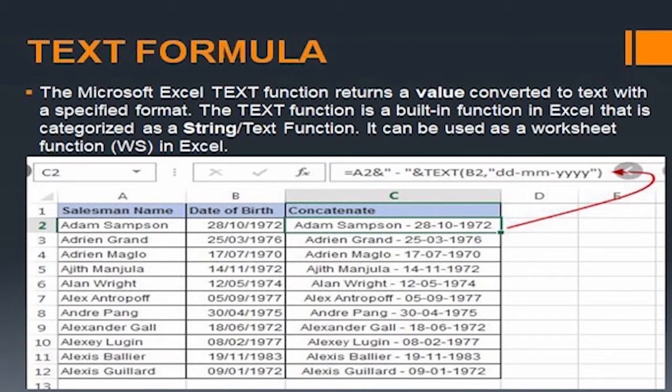Next one is the TEXT formula. In Microsoft Excel, the TEXT function returns a value converted to text with a specified format. The TEXT function is a built-in function in Excel that is categorized as a string or text function. It can be used as a worksheet function. For example, salesman and date of birth. If you see in column C, there is the salesman name and date of birth also.